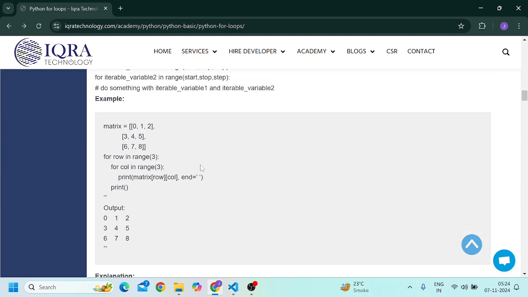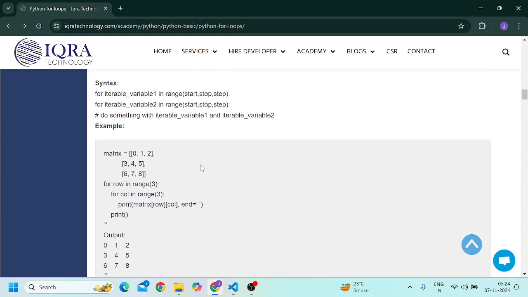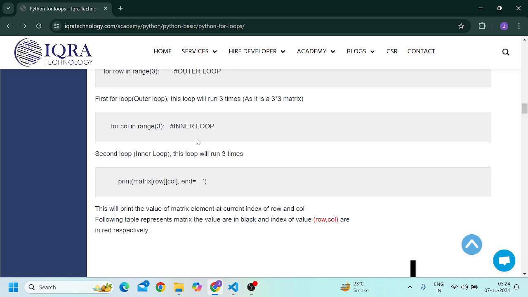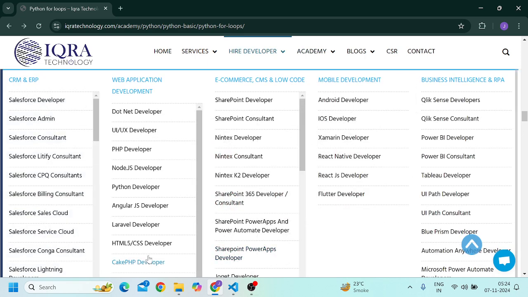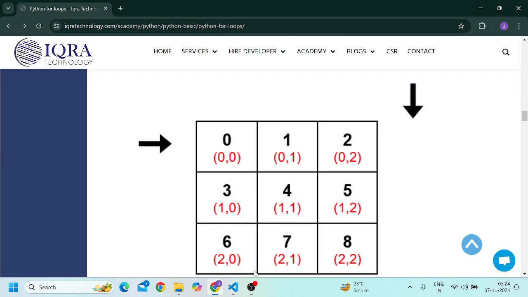Now nested for loops. You can perform operations on a matrix using nested for loops. A nested for loop is nothing but a for loop inside a for loop. Let's see how a matrix works. A matrix has rows and columns. Rows are denoted horizontally, columns are denoted vertically.